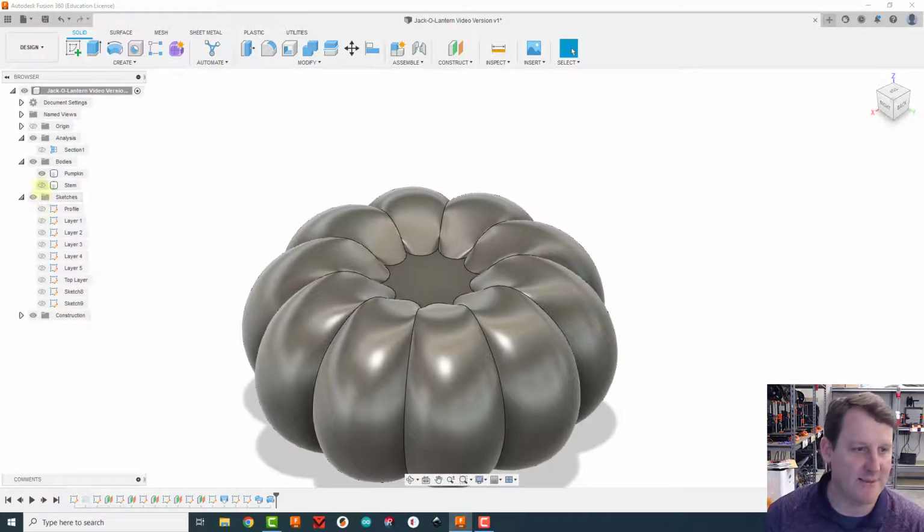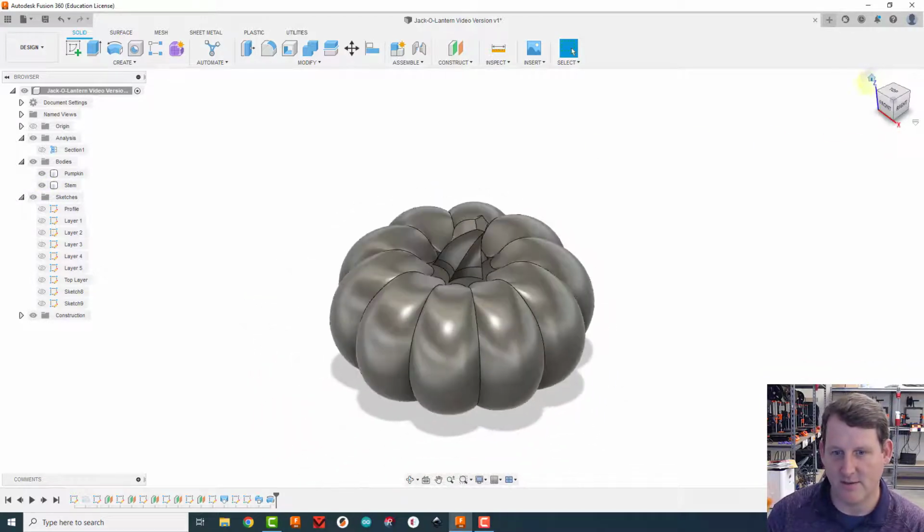All right, I'm gonna turn the stem back on, and the stem looks good still. Go back to the home view.